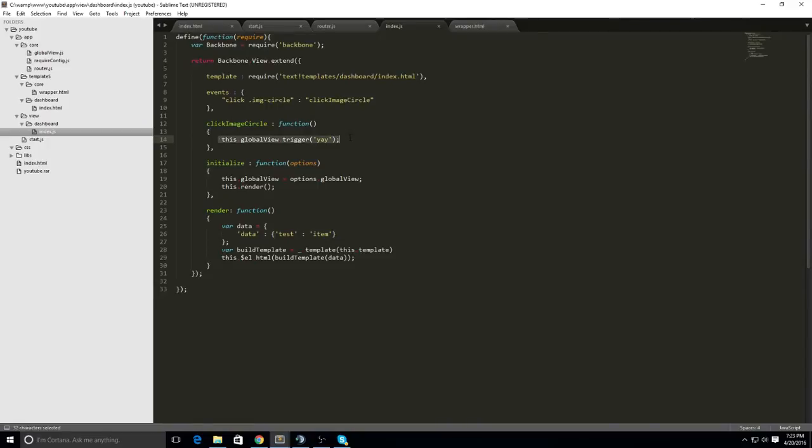Now, we can trigger something in the global view. We could trigger anything in any view. We could listen to it. So let's just leave it like that for a minute, and then we'll trigger it in another view, and you'll understand. But that's how we do events. That's how we trigger things. Normally, if you just want to trigger something in this file, you can just do.